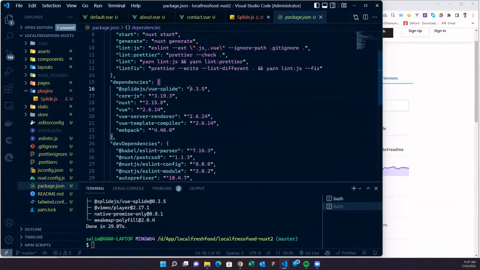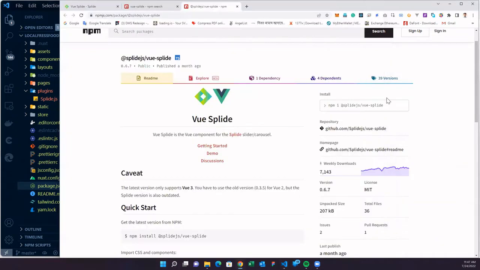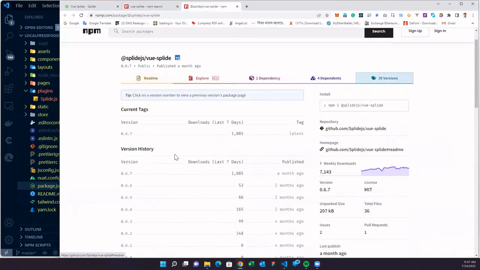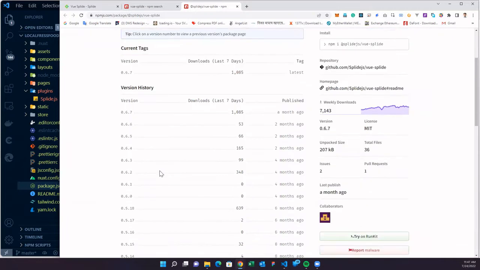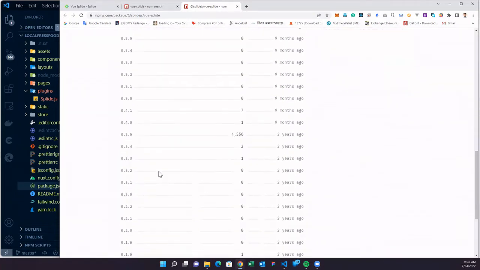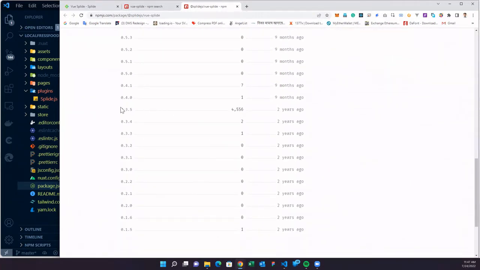So we have the correct version available right now, and if we go to version history, then we can see that version 0.3.5 is this one. We can click on this version.